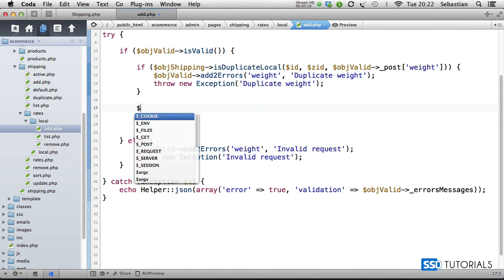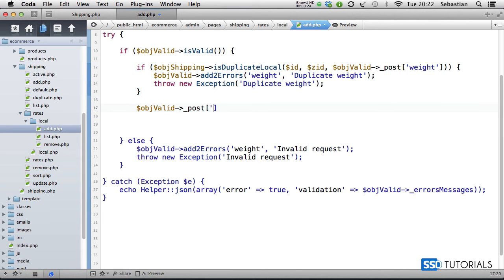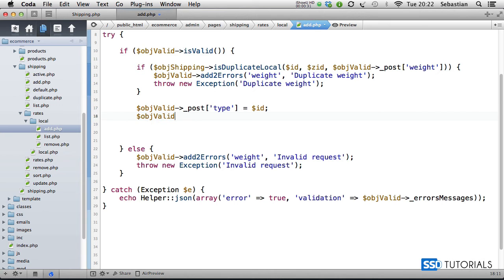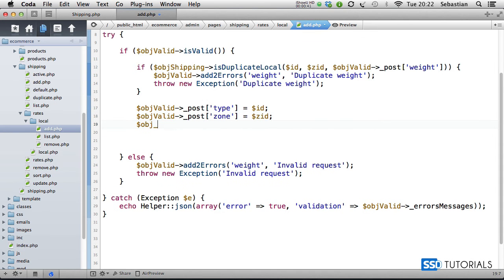So what we're going to do now is object valid, and we're going to add to our post array the index type rather, and the value ID, then object valid again. We're going for another post. This time it's going to be zone, and the zone will be ZID. And then we go for object valid underscore post country. Because we are inside of the local section, we simply use the constant value of the constant country local.